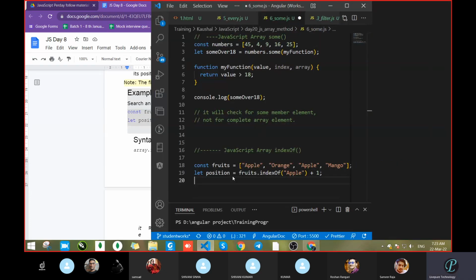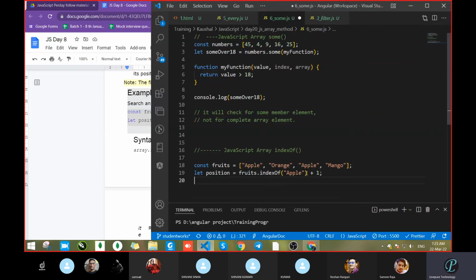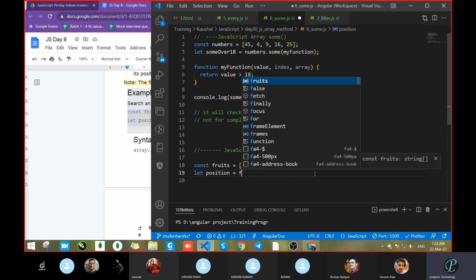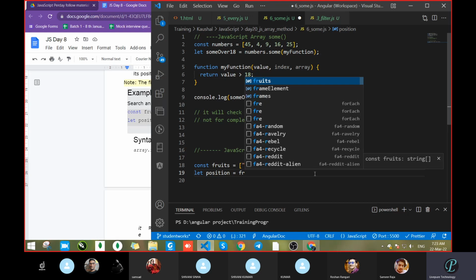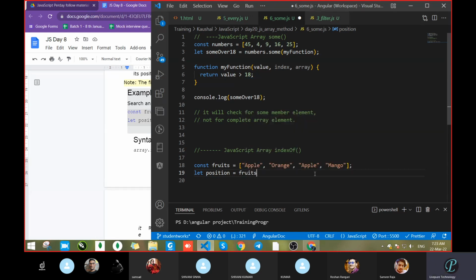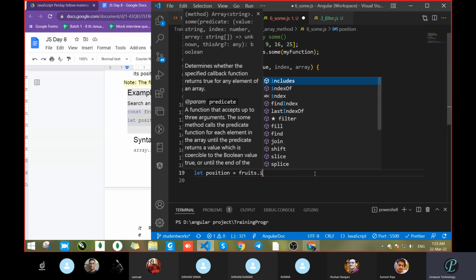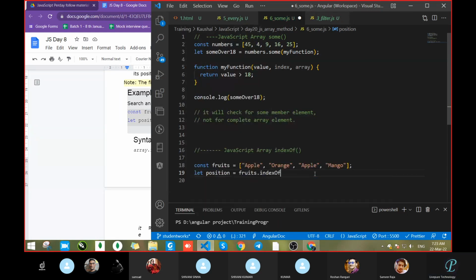So let's look over here. What will you get in the output? Tell me first. What did we do? We took one array, fruits: mango, apple. That's fine. And next we go to check the array index using the indexOf method. How will we write it? Array dot. What is the array name? Fruits. Correct. So fruits dot indexOf.